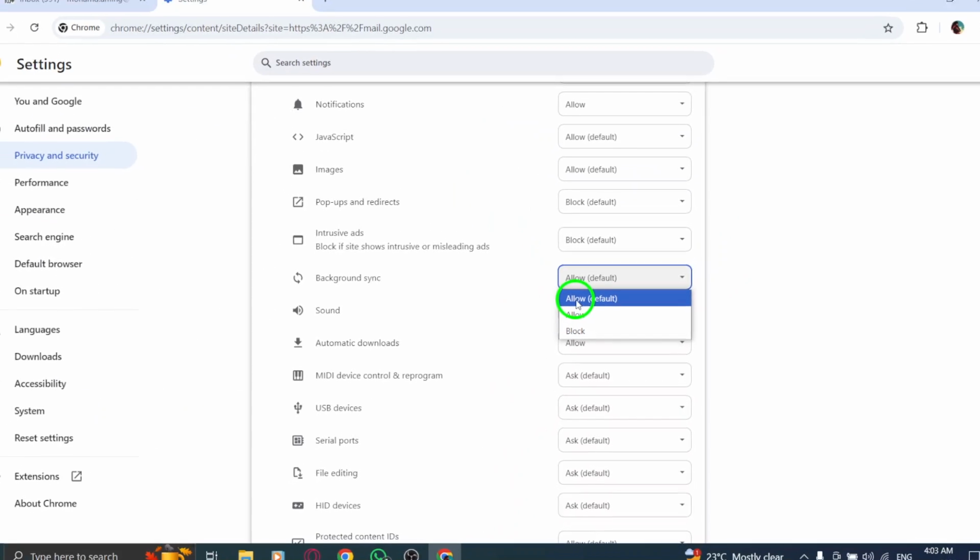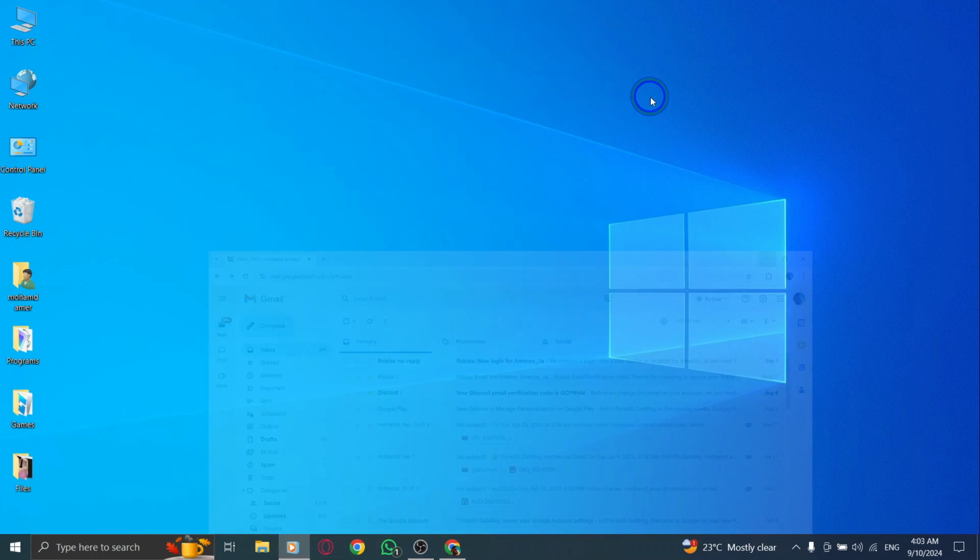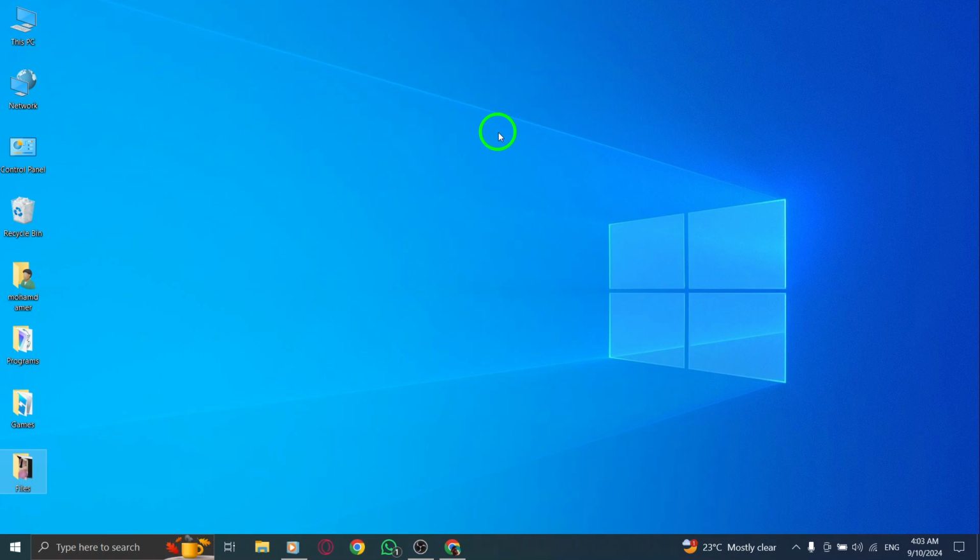With this option turned on, Gmail will work smoothly in the background, giving you an uninterrupted email experience. And there you have it. You've successfully enabled syncing on Gmail from your PC. You should notice a significant improvement in how quickly your emails are updated, allowing you to stay connected with your messages more efficiently.